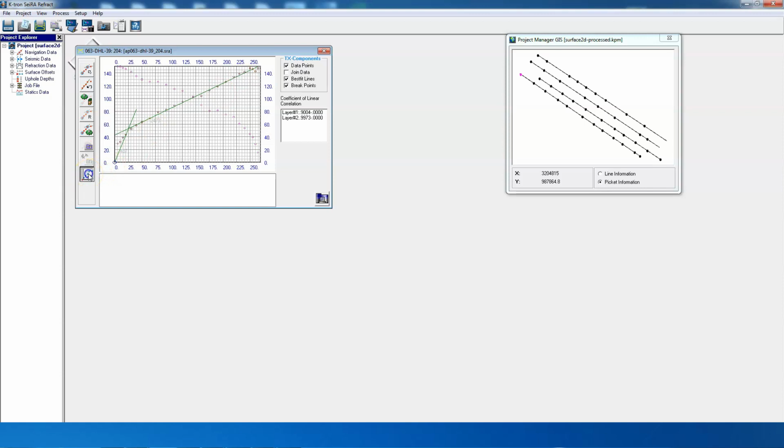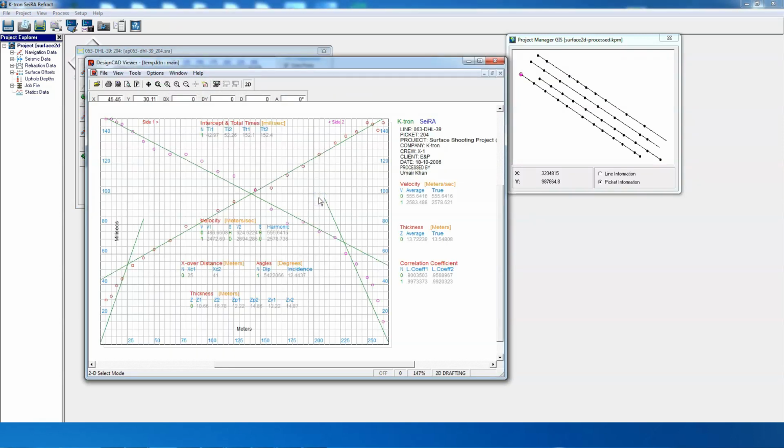Now we click this button to process the data for the reverse side, and now we click this point and then this point. The best fit has been fitted, and for the second layer again we click here and here, so the best fit line has been fitted. We can also undo this best fit, and finally we press this button to process the data, so all the parameters have been computed. We also have the option to view this time distance graph in Design CAD, from where it can also be printed.